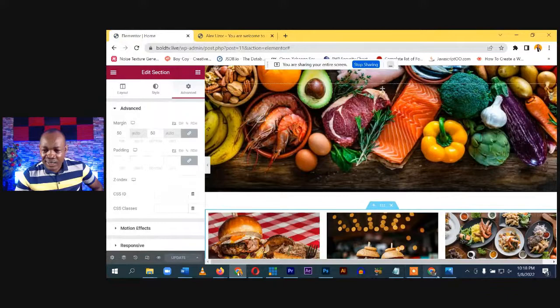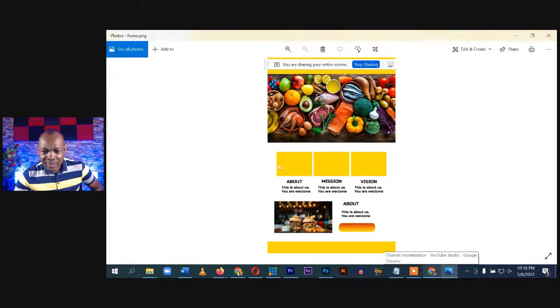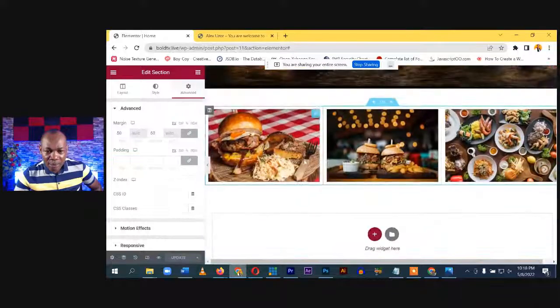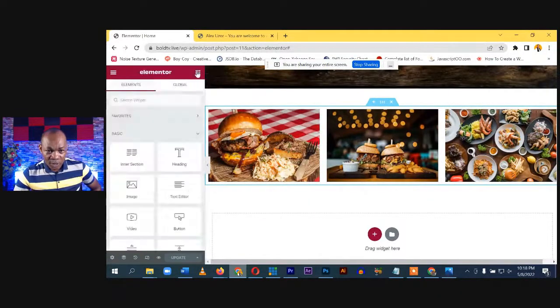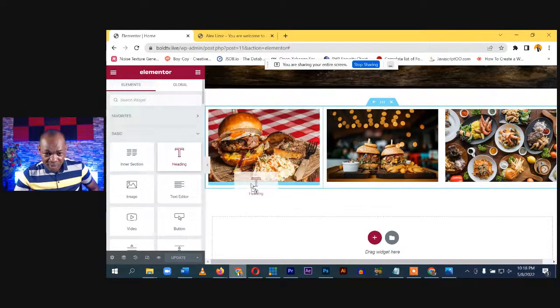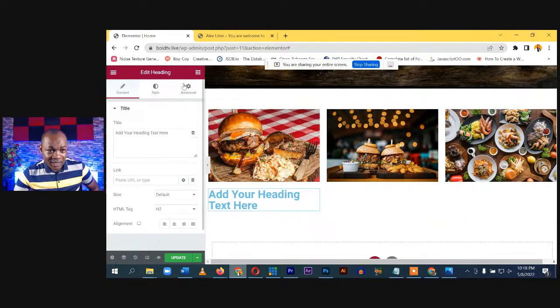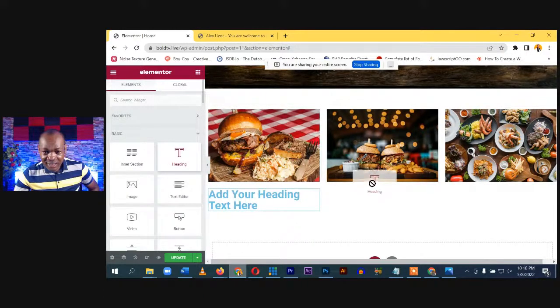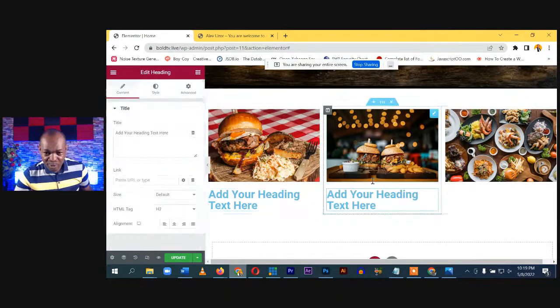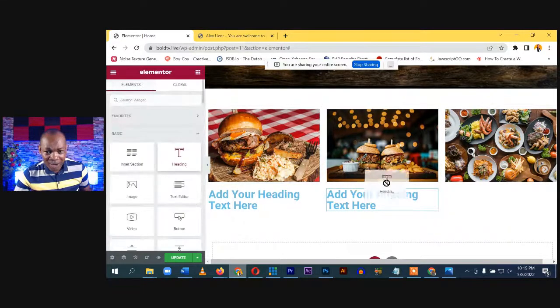Now let's add this title and the text. So we'll come back here. We are still in this section. You click here. All the options you have are inner section, heading, image, text editor, video, button, and all that. So I'll drag this heading and drop it under this image. This blue line shows you that you can drop something there. So you release it, it will drop. You click here again, drag heading, come close under the image and drop.